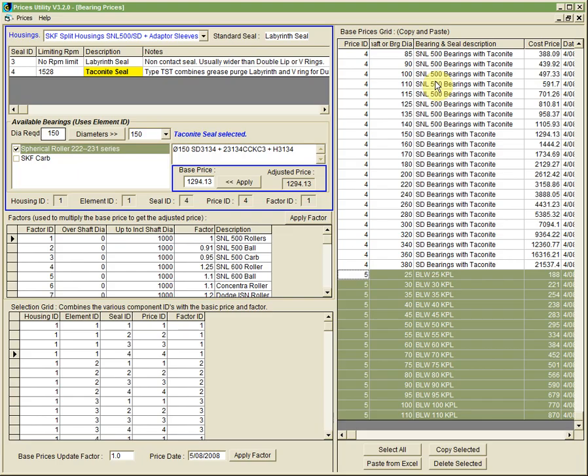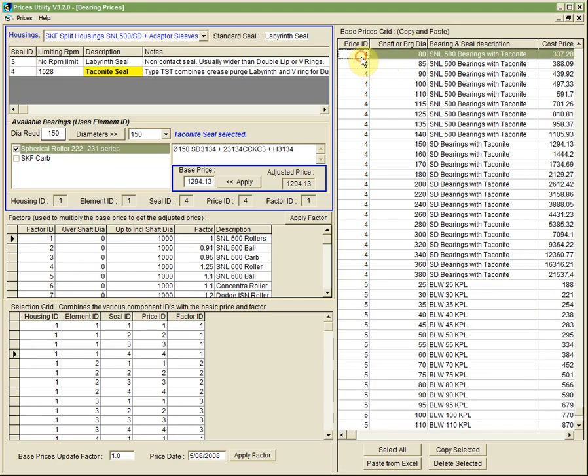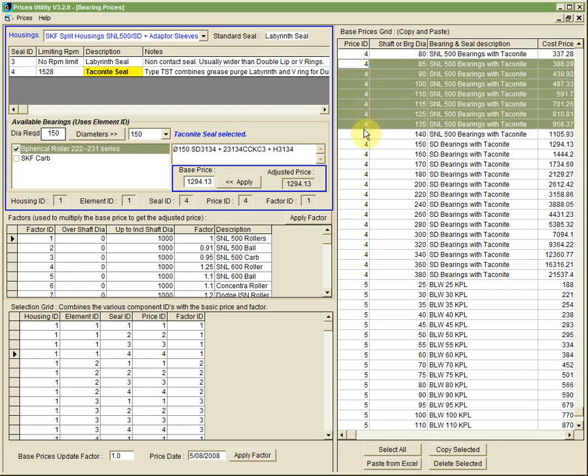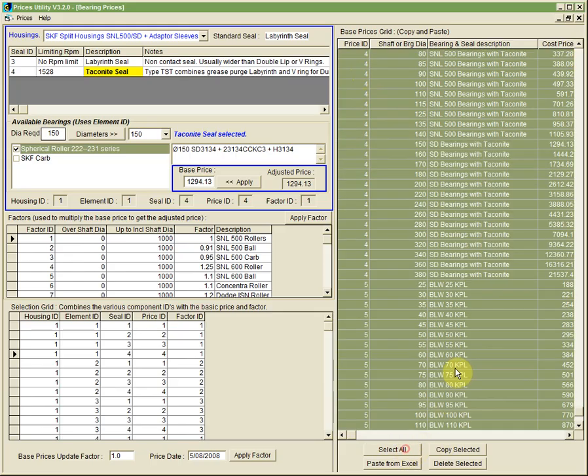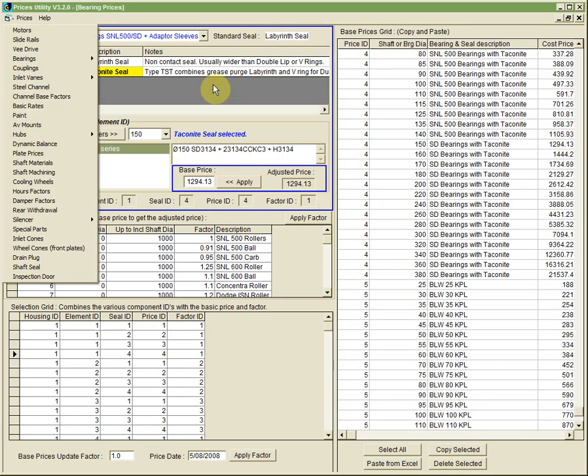Now in doing that, we would actually be prevented unless we delete the old records first, because the database checks the price ID and the shaft diameter and makes sure that it is unique. For instance, you can't have 2 IDs of 4 with 80mm shafts. So you'll find that none of these appear twice. So let's select all. We'll copy the selected records. We will include the column headings. And now we can paste those into Excel.